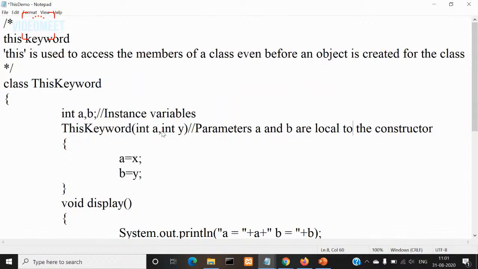This is when this comes into picture. So I need to use here this dot A. This dot A refers to which one? The instance variable A. And if you simply say A, it refers to this parameter variable A.